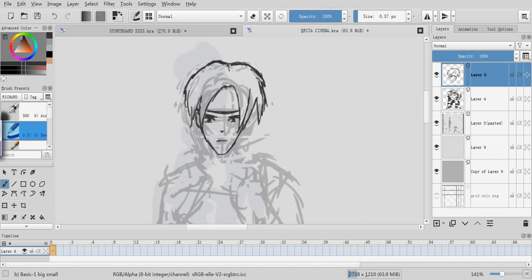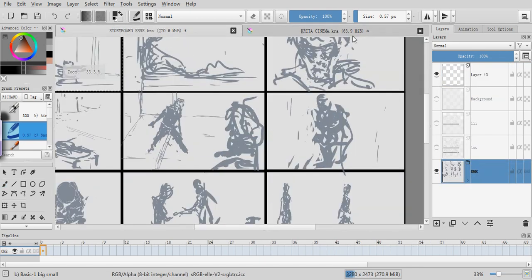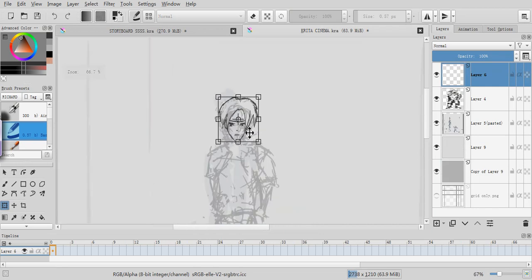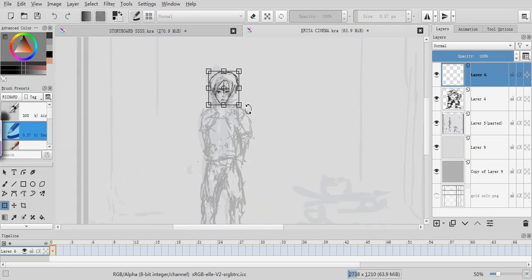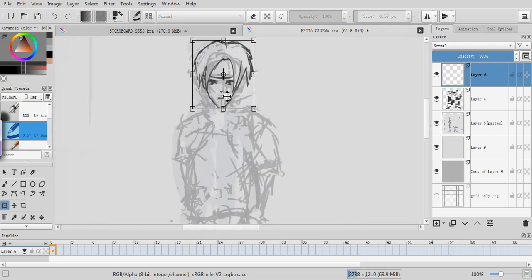Okay, we're getting it done quick. And again, you may notice certain things, like the head might be too small or too big or things like that, and you might have to move things into place, just ever so slightly or drastically.